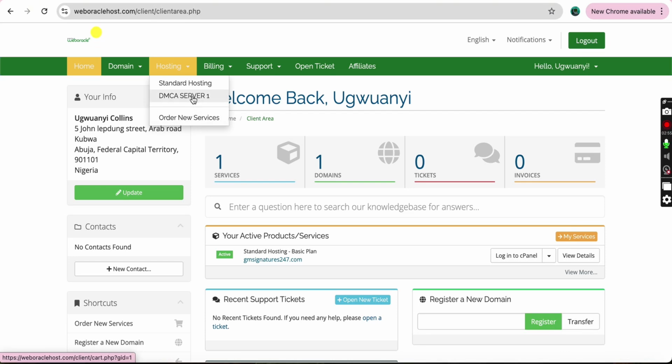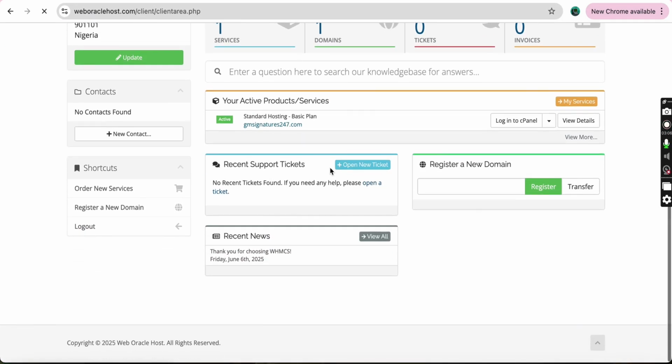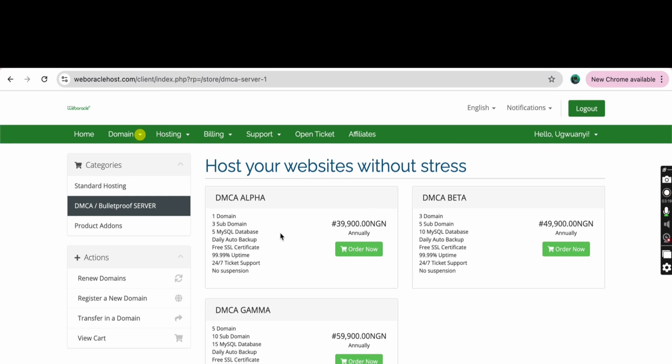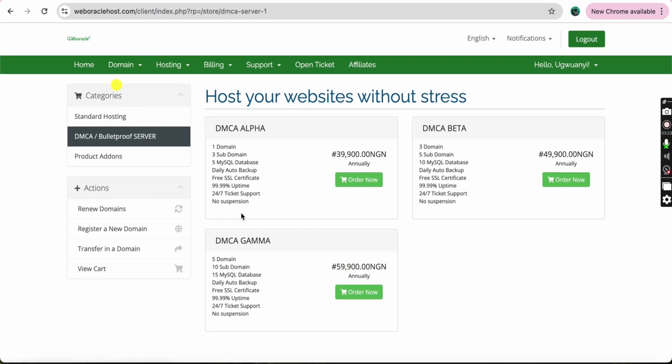So you click on DMCA, under the hosting drop down you select DMCA, you allow it to load. Now that it has loaded, you choose between any of the plans here. Any one can actually serve. The most popular is DMCA Alpha. You can register one domain under it, then Beta, 5 domains. You can read it up. But for the purpose of this short video, I'm going to click on DMCA Alpha, order now. Just click on order now.